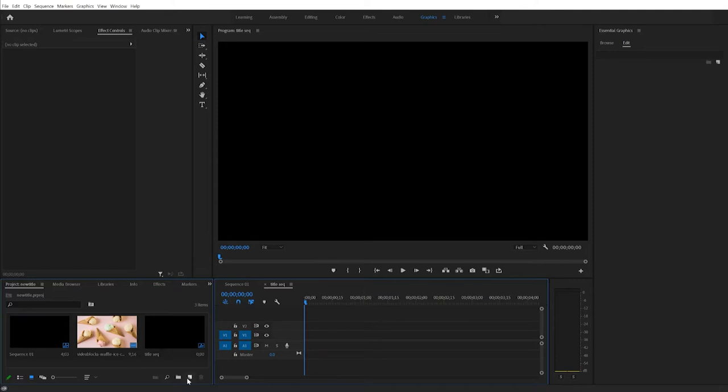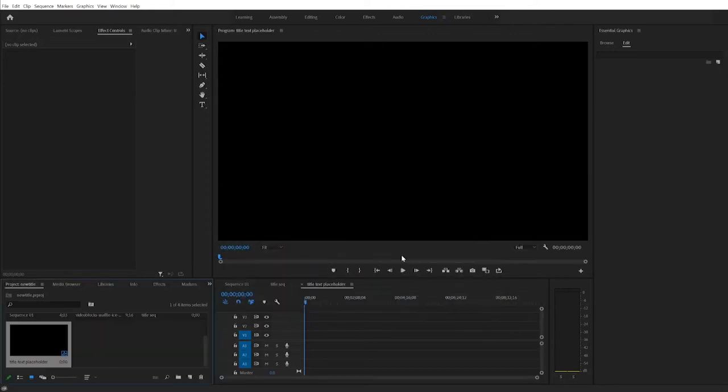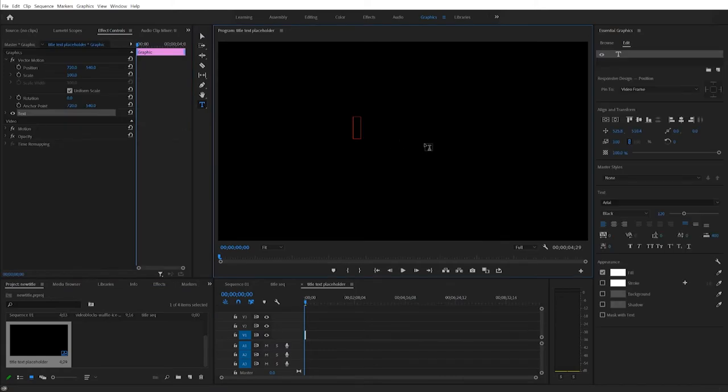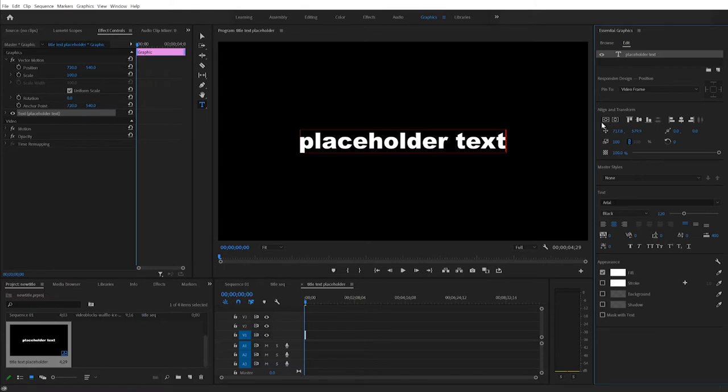I'm going to create a new sequence, and this sequence will hold a placeholder for the title text. Within this sequence, I'll type in some one-liner that later on I could change. Make sure to center the text just like before and horizontally and vertically align it.